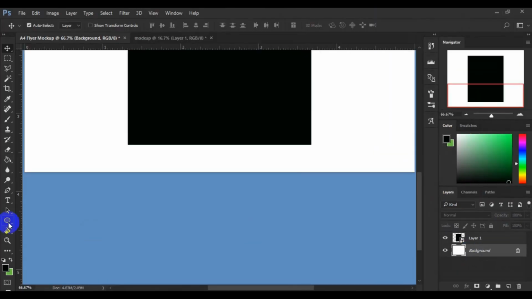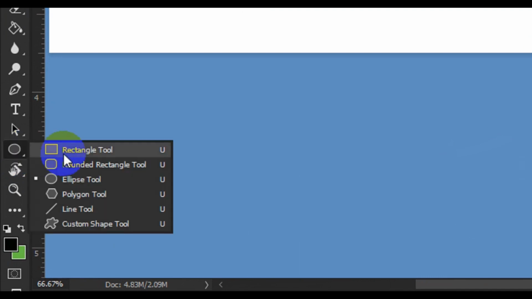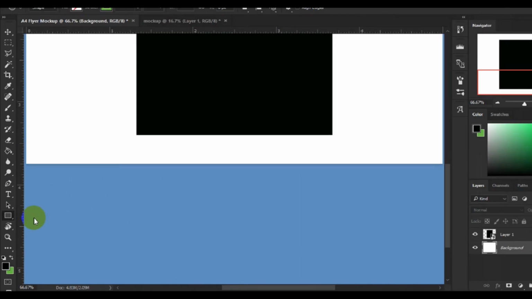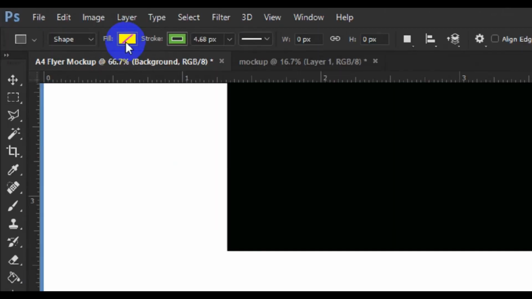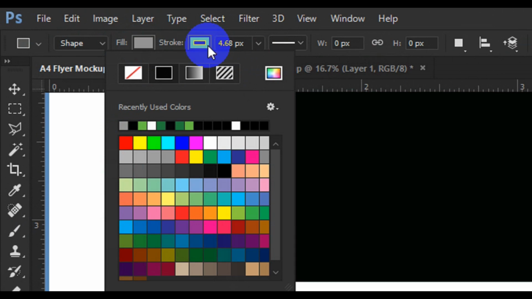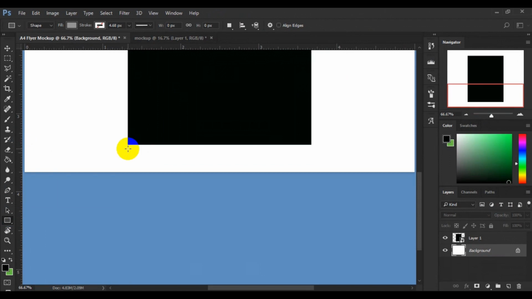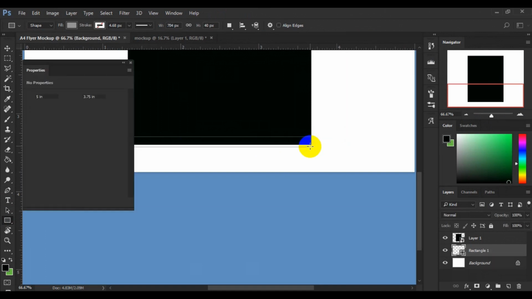Then I'll come back to my toolbar. I will right click on the shape tools. I will select rectangle. Now having selected rectangle, I'll come to the home tab here. I will change the fill of my rectangle color. So I'm thinking of using this type of gray color. Then I will remove the stroke color. Good. Now I have to draw my rectangle all over like this and make sure it's not gone beyond the mockup shape.